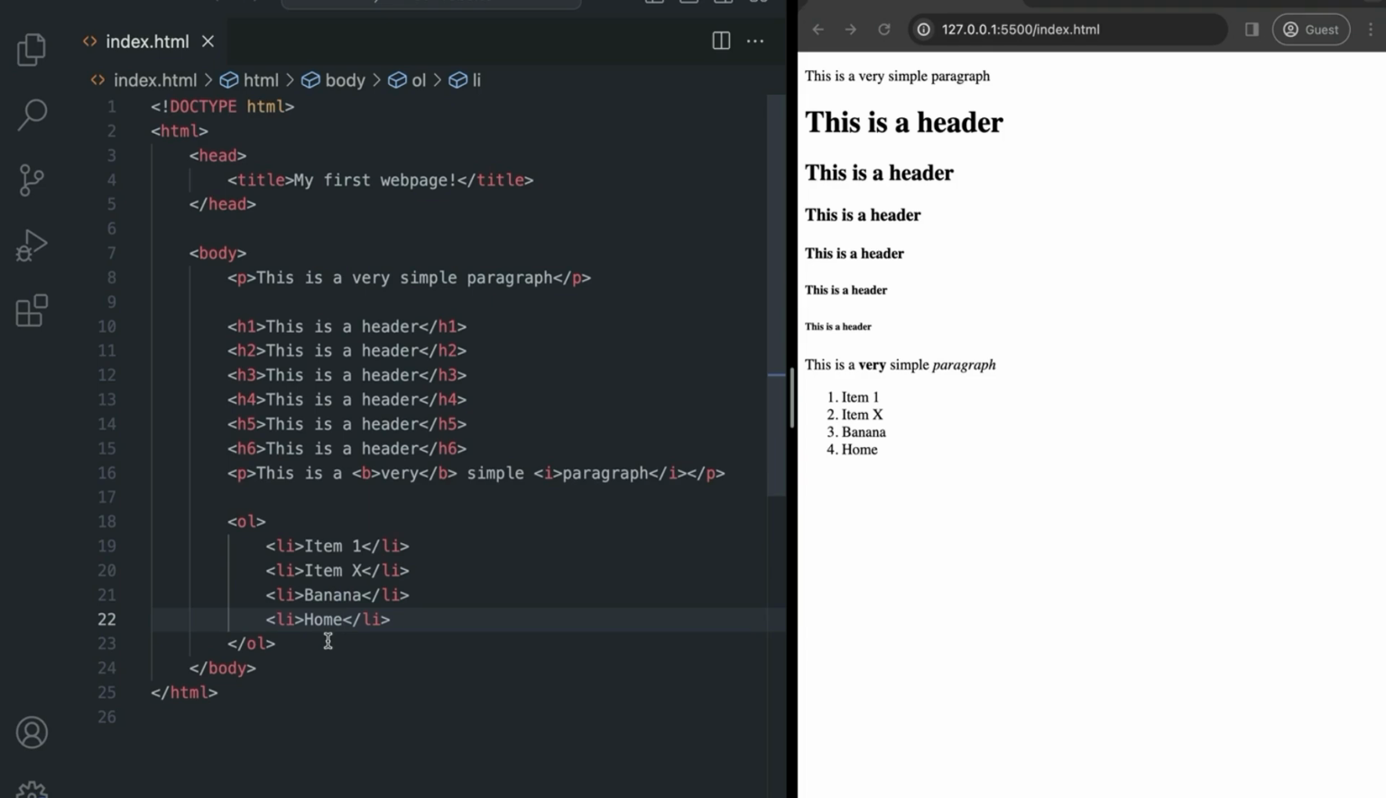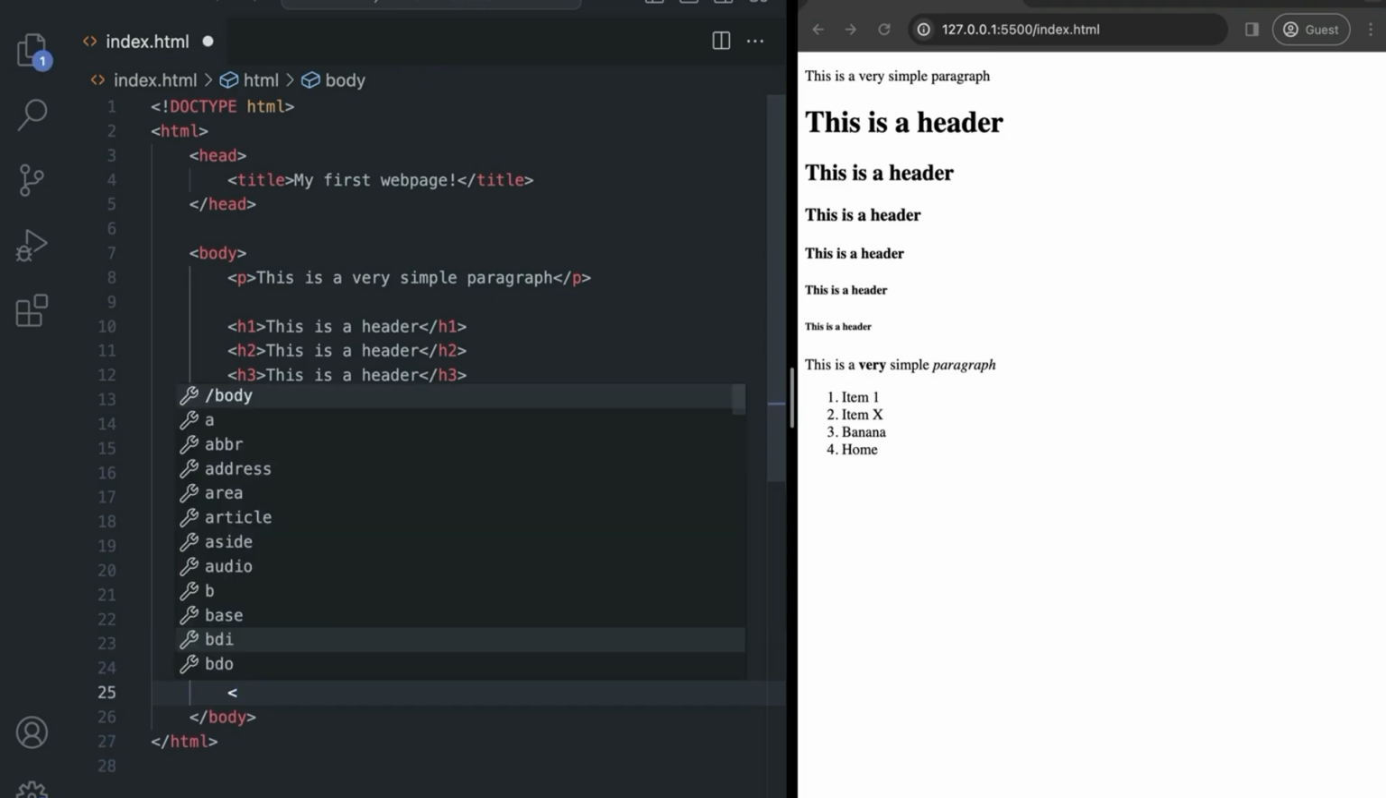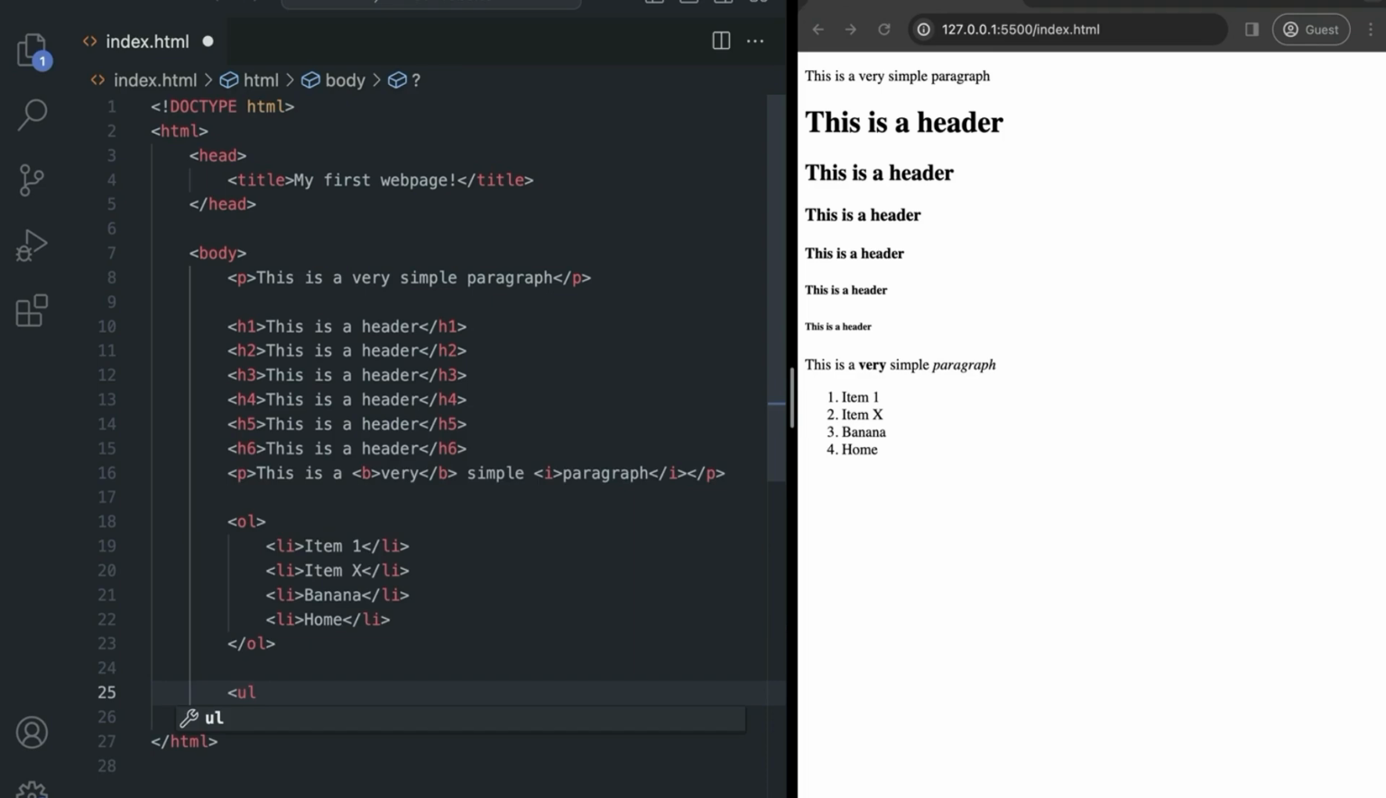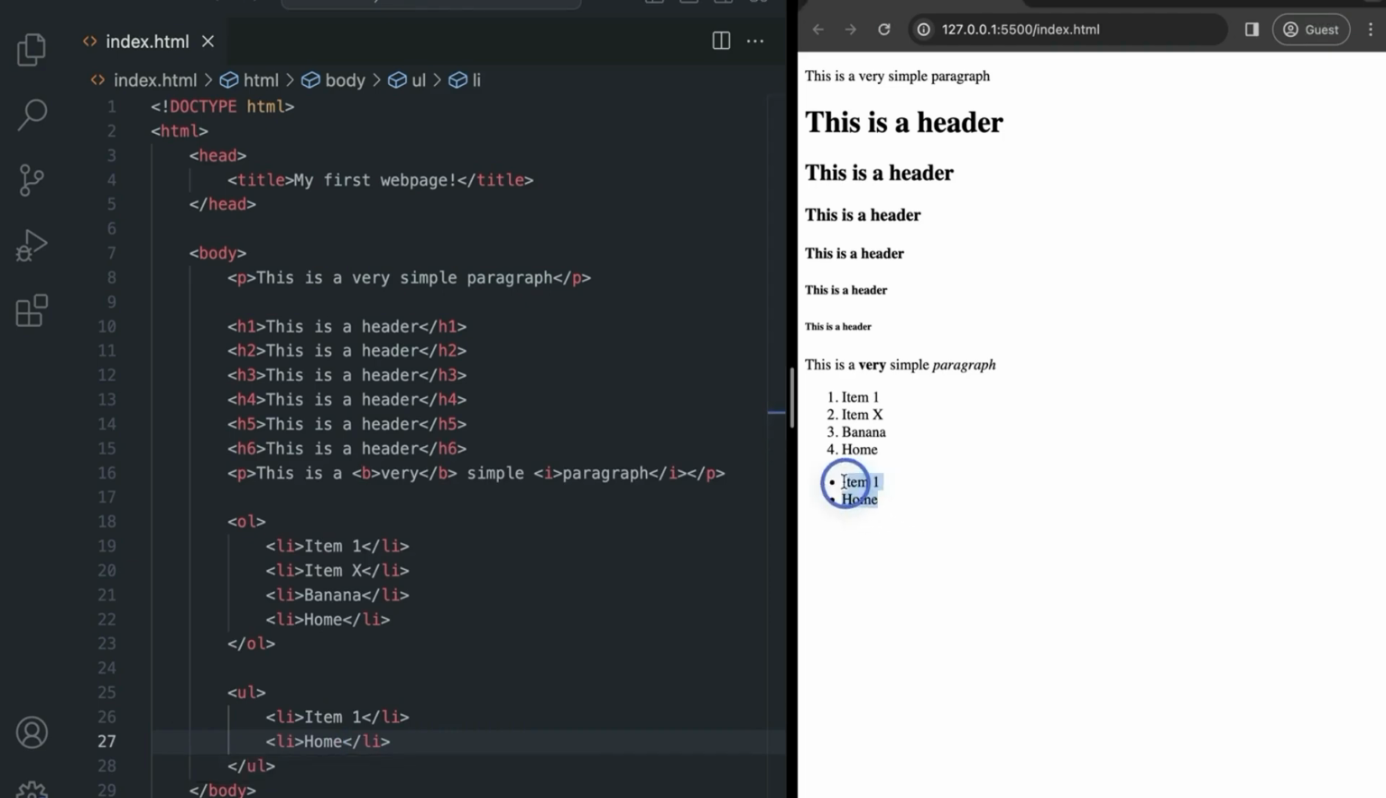Now, if you want to make a list but you don't want it to be ordered, then we can create an unordered list. So a new tag, UL for unordered list. Don't forget to add the opening and the closing tag. And like the ordered list, we are going to create a list item. So let's go ahead and type in item 1. And let's already add another one saying home. As you can see, we now have another list, but this time it's not numbered.